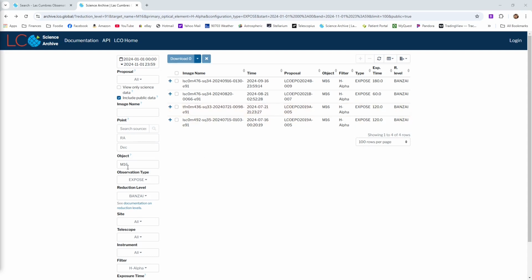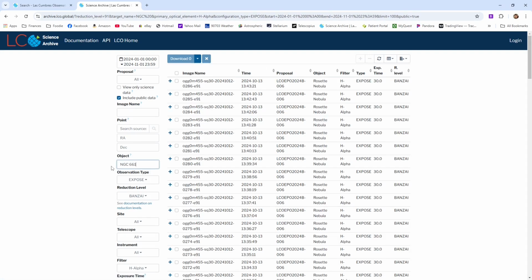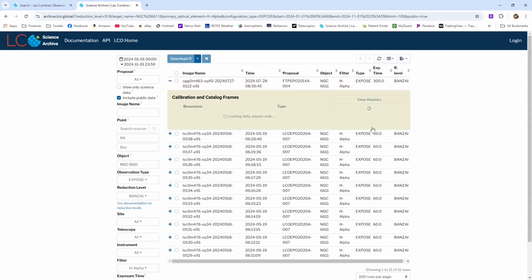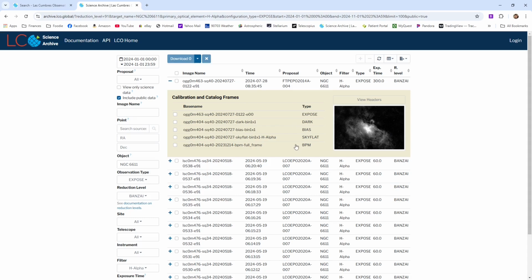Instead of M16 for the object, we'll type in NGC 611, which is the alternative catalog number for Eagle Nebula. And by doing that, we now have 11 rows. From here, you could click on the plus sign to look at the preview. There's also some calibration files. You don't need to worry about that. It's already applied to the expose file, which is the file that we're interested in.